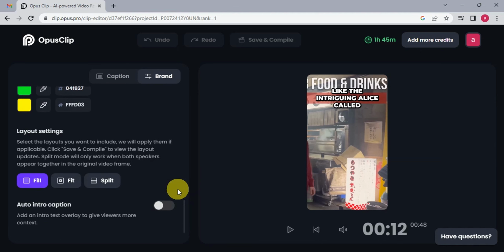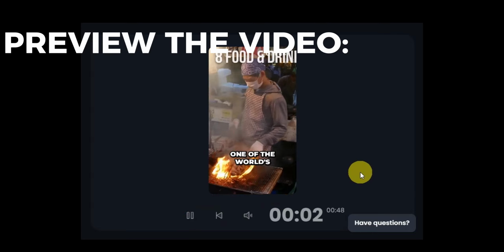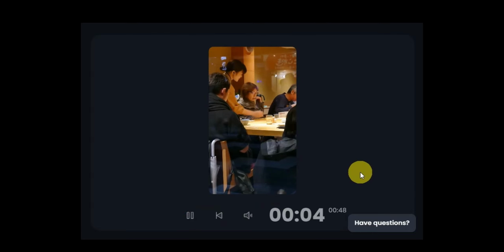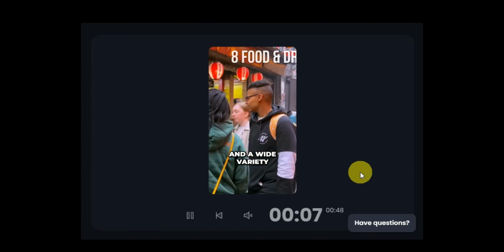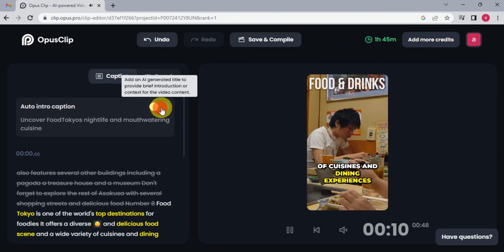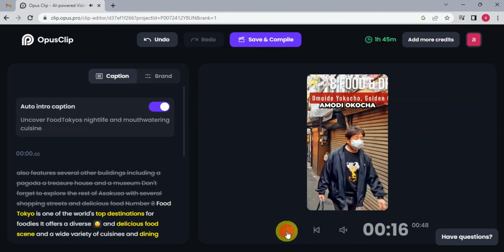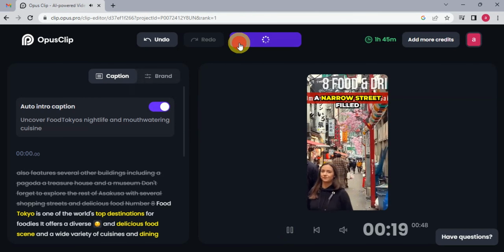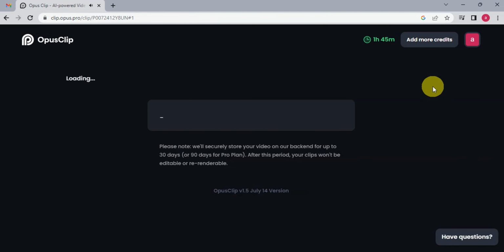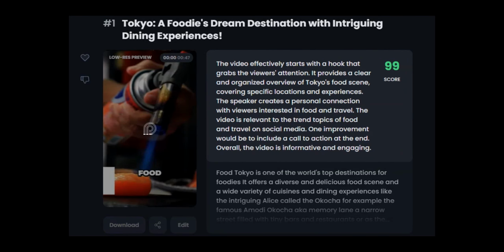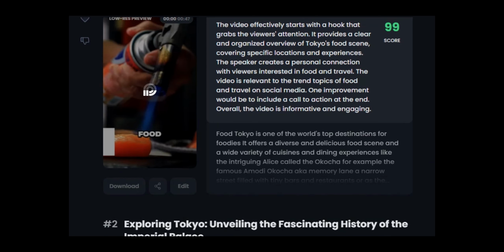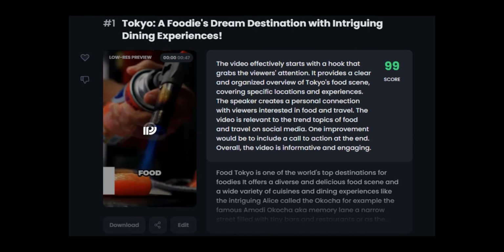Once you're satisfied with your edits, review the video to ensure everything looks perfect. If needed, make any final adjustments. And when you're ready, tap on the export button. Opus Clip will render your video with all the AI-powered enhancements and deliver a high-quality final product. You can now easily share your YouTube short directly from the app to your YouTube channel.